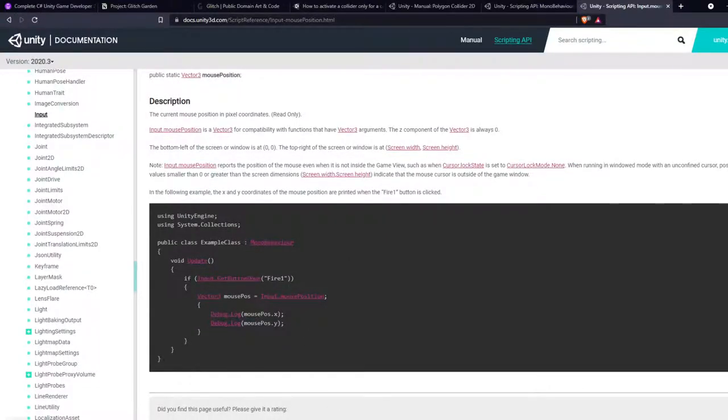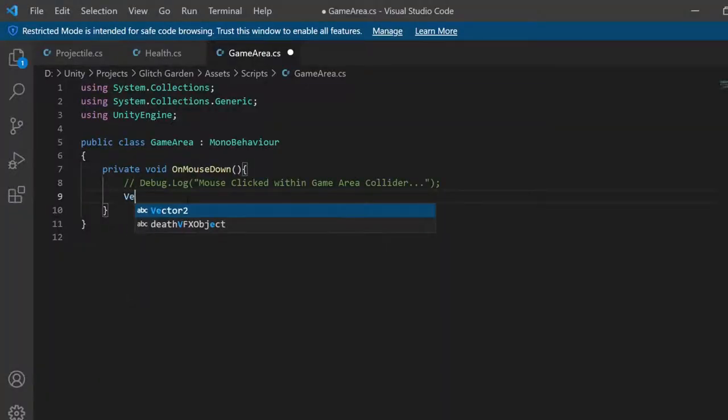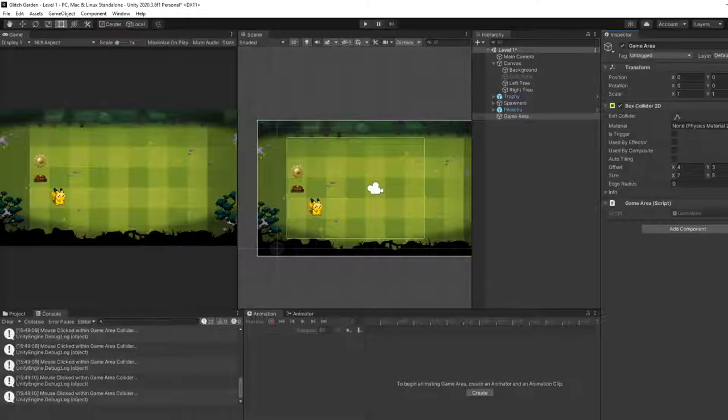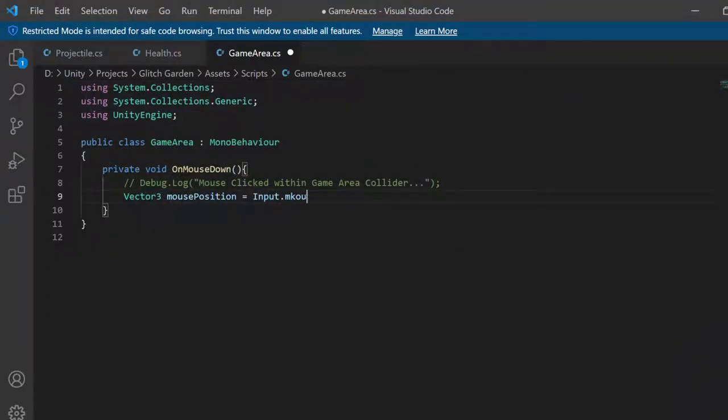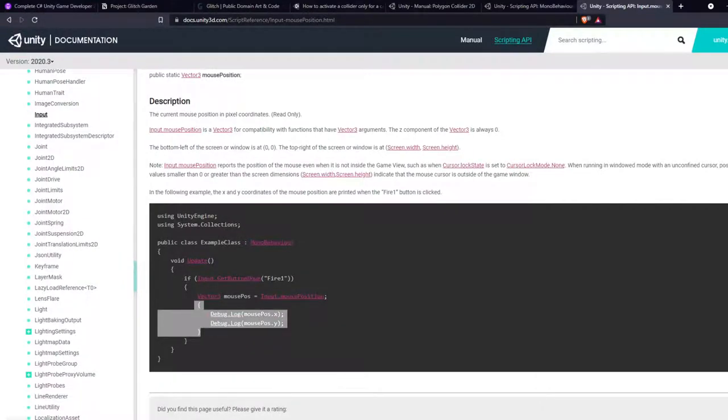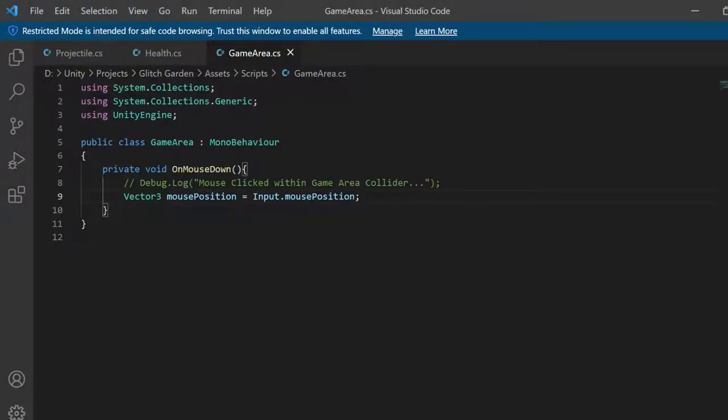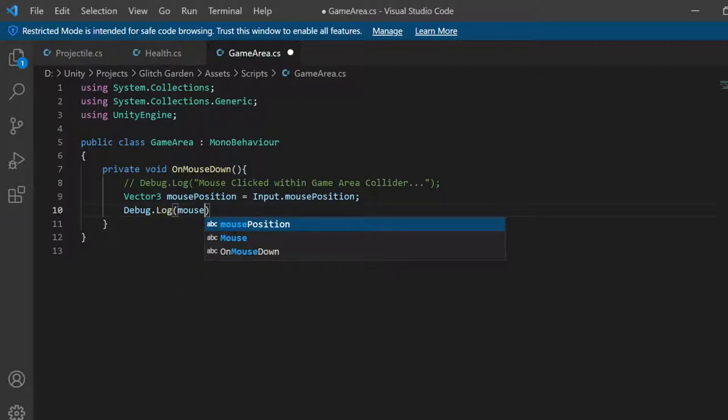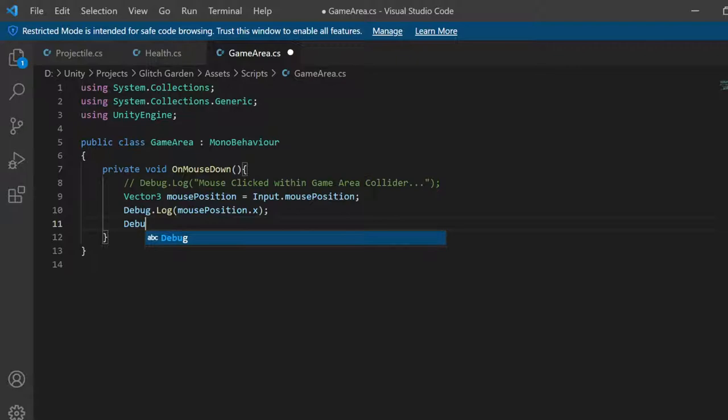Alright, so we have to get the position: Vector3 mousePosition equals Input.mousePosition. So we don't need to worry about it being outside because we only want to read it if it's within our game area. Wait, why is that a method? That's a code block. Why do you do that? I guess just put it together. And then I guess we can Debug.Log mousePosition.x. I guess that's how it should work.